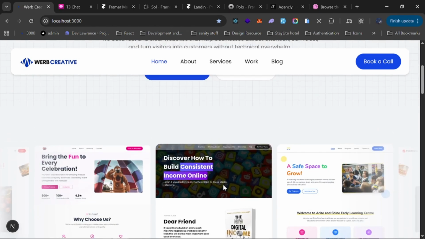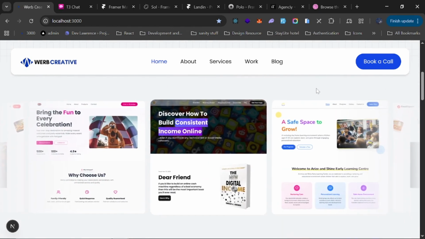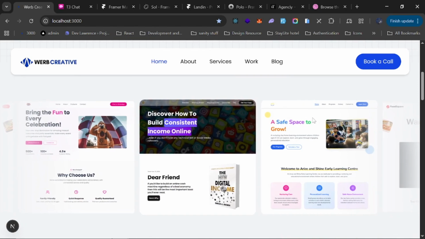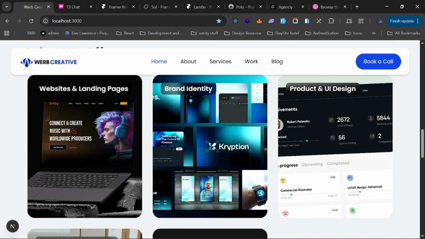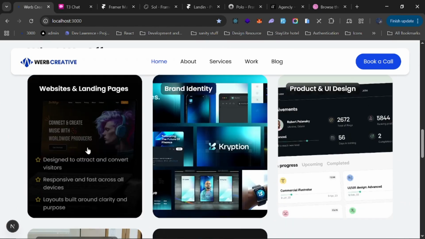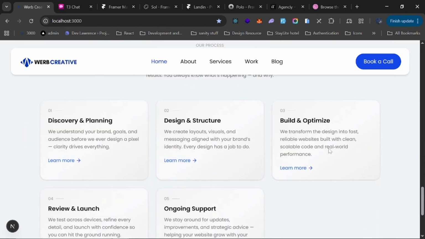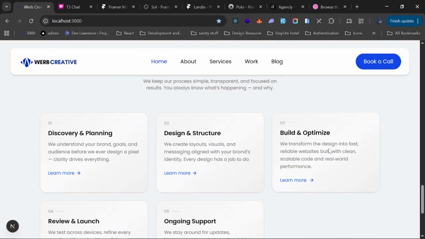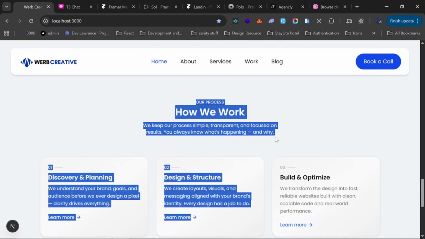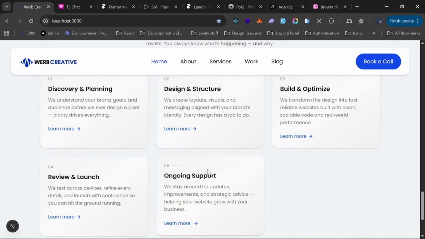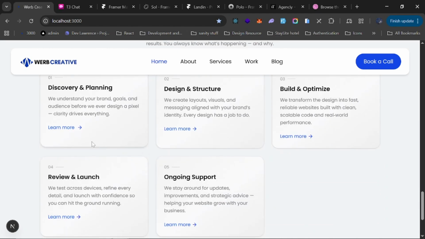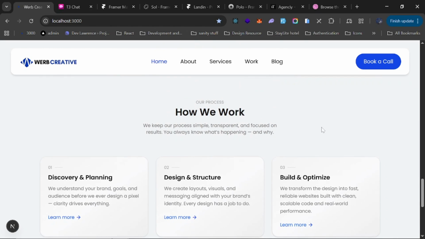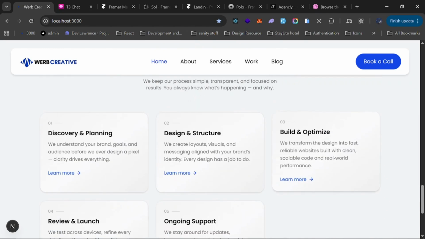I have this showcase section of some of the projects I've built for different clients, and this problem solution section and what we offer section. So I don't want to use the word vibe coded, but I just generated this process section, but I'm not cool with it. So I'm going to walk you through my thought process on how I use AI in this context.